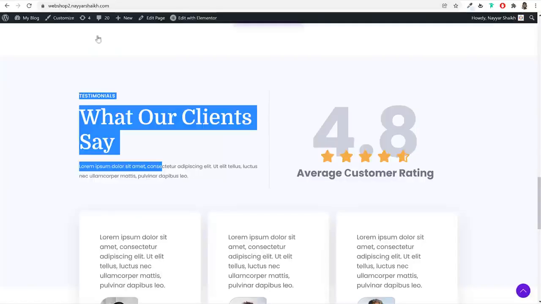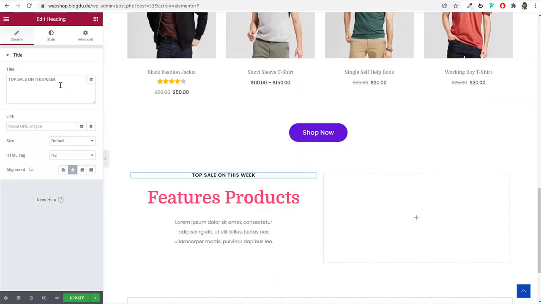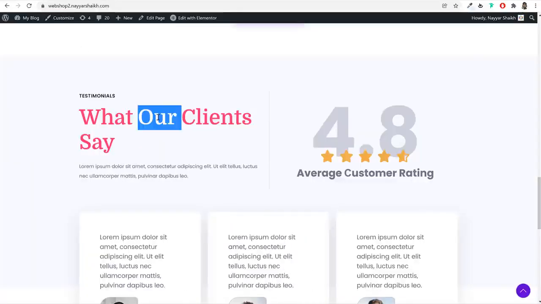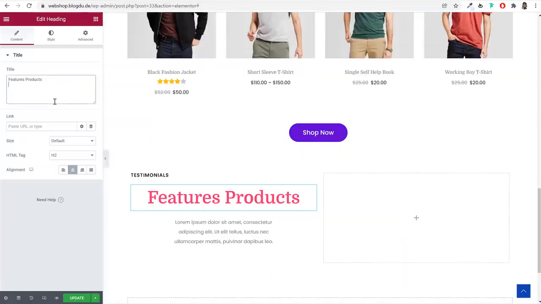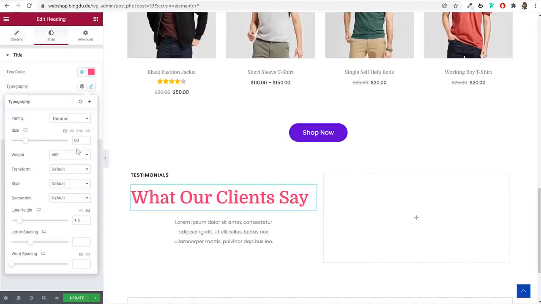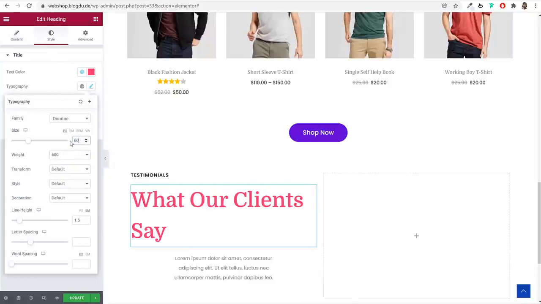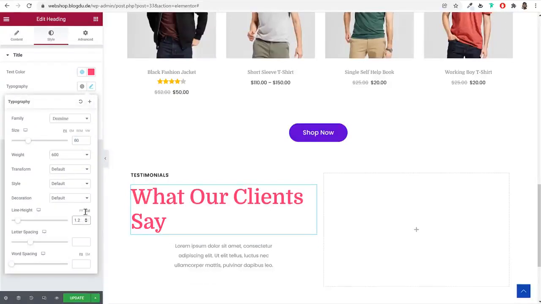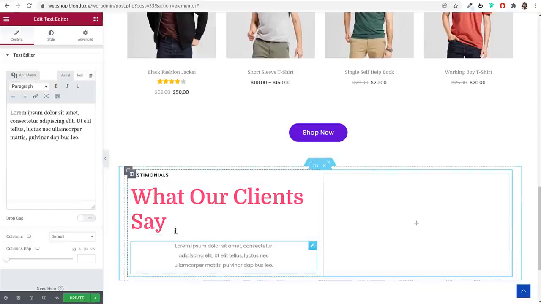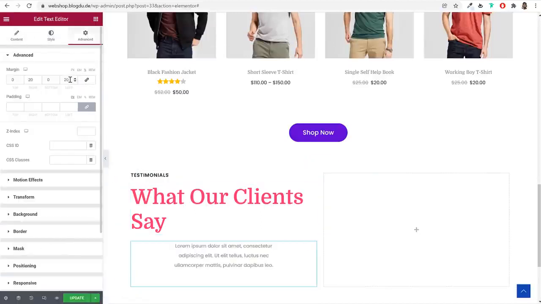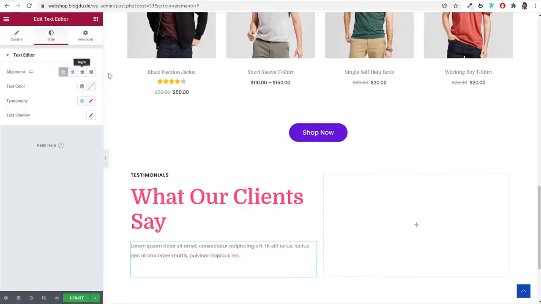Now we'll make everything left. First, the title says testimonial, so we'll type in this and make it left. This says what our client says, so we'll change this, make it left, and we'll also increase the size a little bit. So instead of 50, we'll make it 60, and instead of 1.5, we'll make it 1.2. Then finally we have this. We don't want left and right anything. We can just make it 0 like this. All right, and we will make it left align.